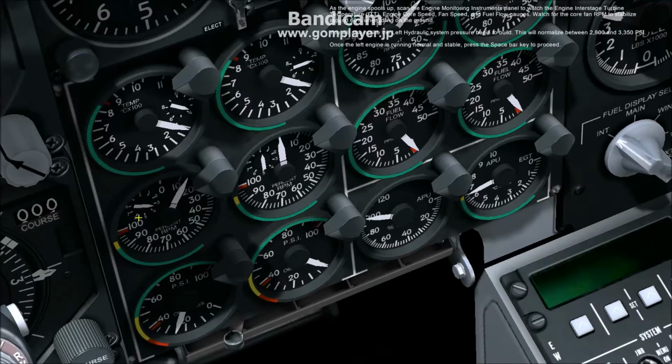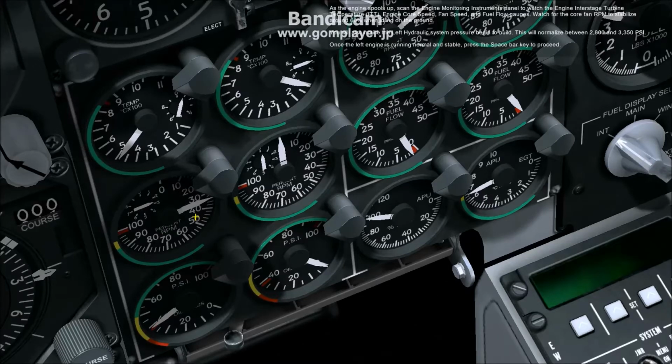As the engine spools up, scan the engine monitoring instruments panel to watch the engine interstage turbine temperature, ITT, engine core speed, fan speed, and fuel flow gauges. Watch for the core fan RPM to stabilize around 60% with idle on the ground. You will also notice the left hydraulic system's pressure begin to build. This will normalize between 2,800 and 3,250 psi. Once the left engine is running normal and stable, press the spacebar key to proceed.